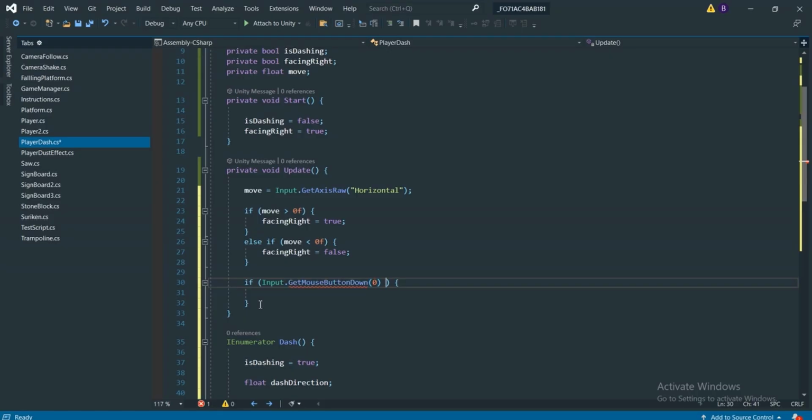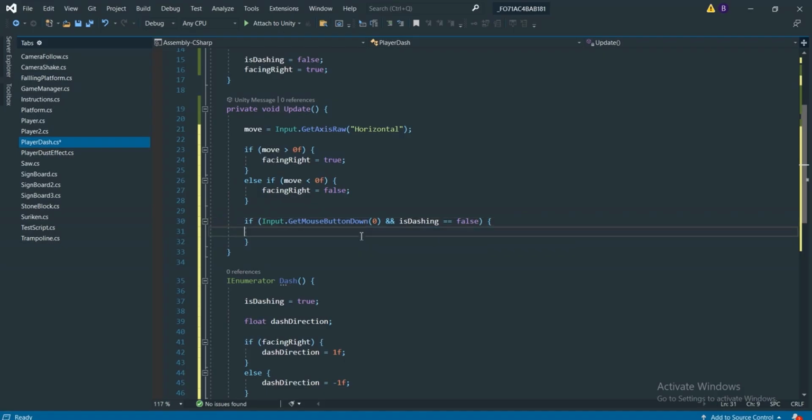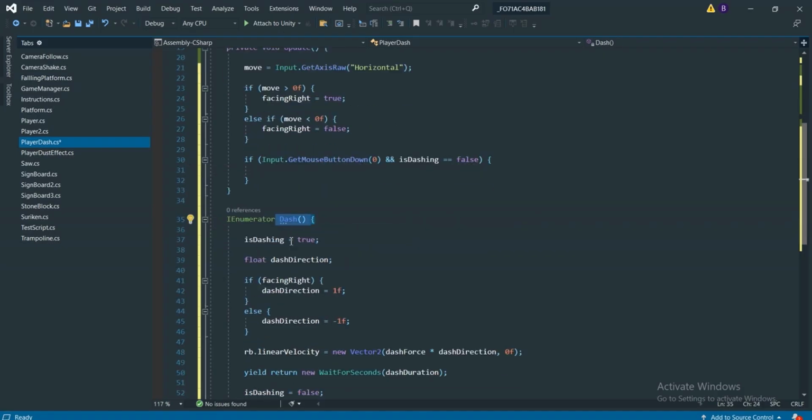At the same time I'm gonna check if dashing is false, basically means we're not dashing. So if we click the left mouse button and if we're not dashing, then we want to dash. So that's why as a second condition I'm gonna check that is dashing is false. You can just put an exclamation mark, which basically means false, or you can simply do is dashing equals false. It basically means the same thing. Then what we want to do is dash. So basically we need to call this dash function in order to dash.